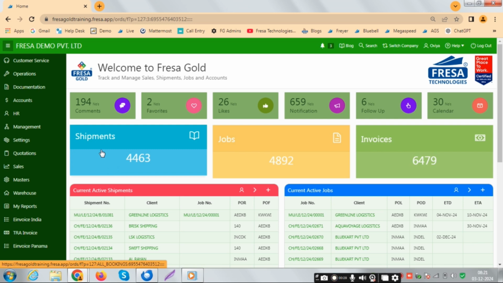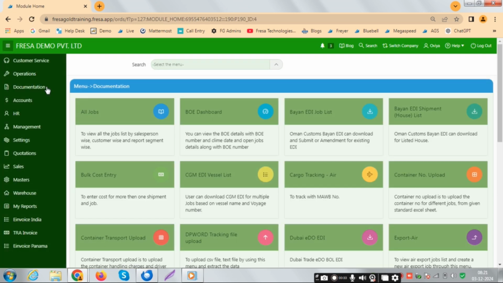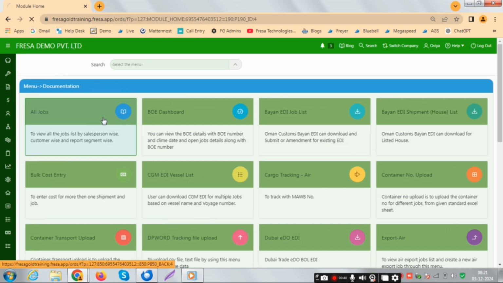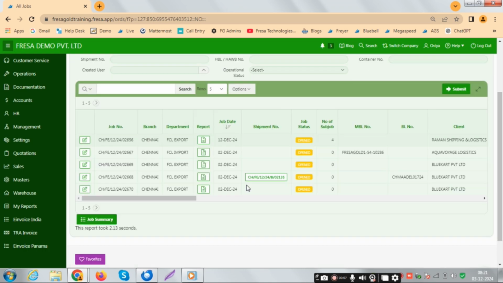Now, go to the documentation module. From the documentation module, select the All Jobs menu. Here, give the required details such as date range, from date, to date, and click Submit. Now, all the jobs will be displayed on the screen.